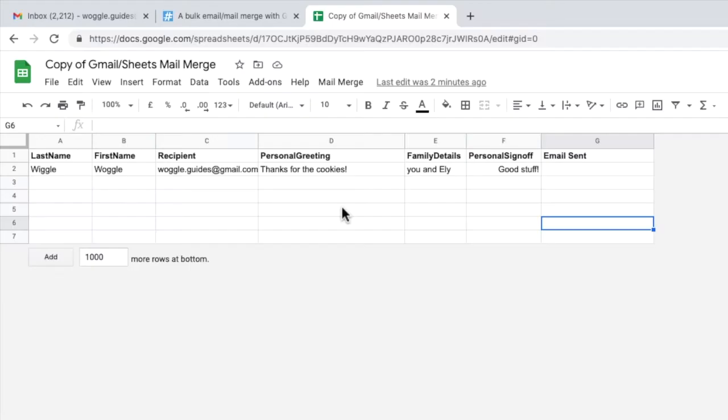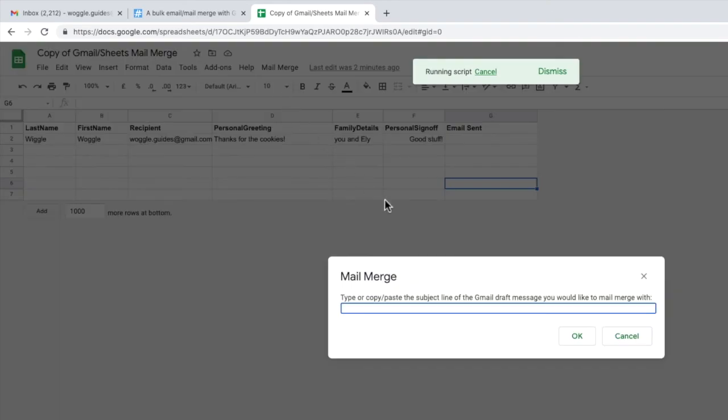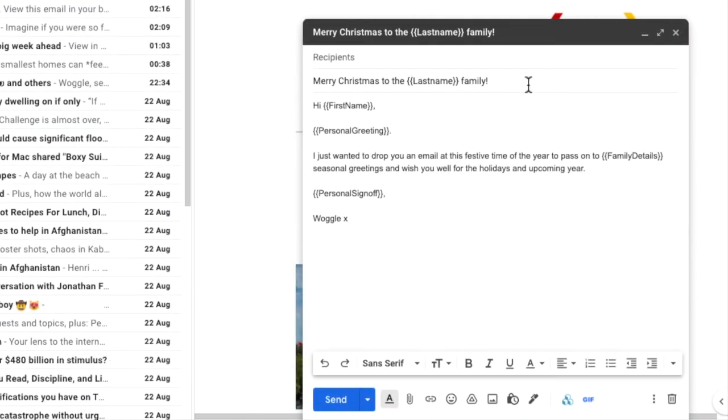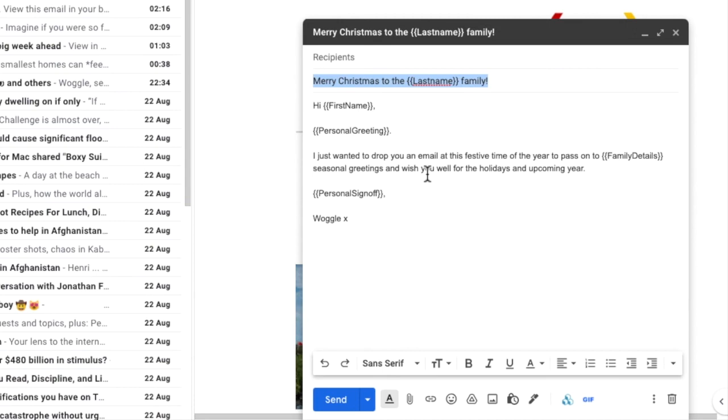So the Mail Merge app is now authorized for use. Let's now send our test email. We'll return to the Mail Merge option in the top menu bar and let's choose Send Emails again. We're now asked to provide the subject or title of the email we want to use for our mail merge. If we return to Gmail, you'll see our template email. I'm going to select the title of the email, right-click on it, and choose Copy. I can now close this email as a copy will be saved in our drafts folder.